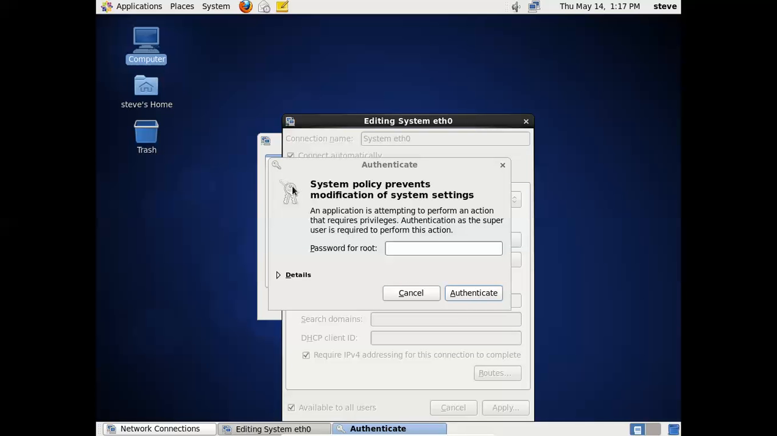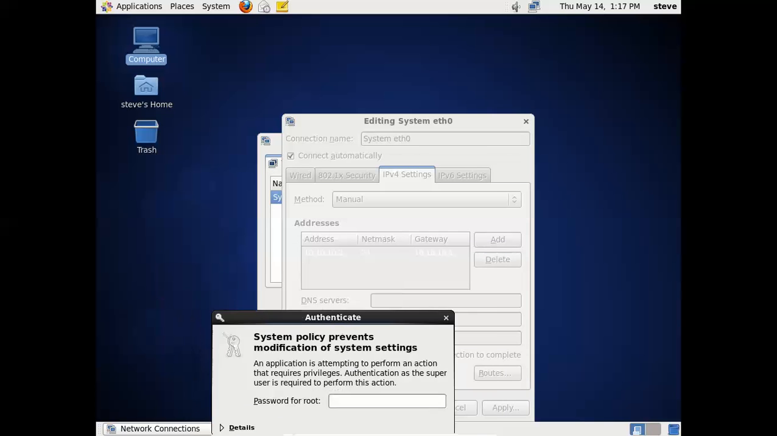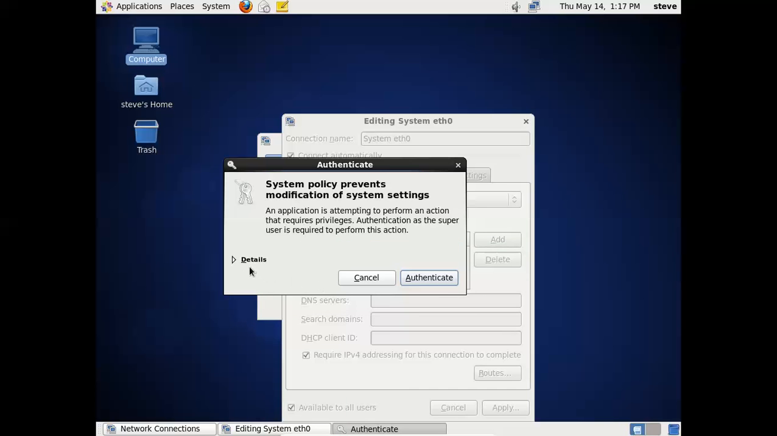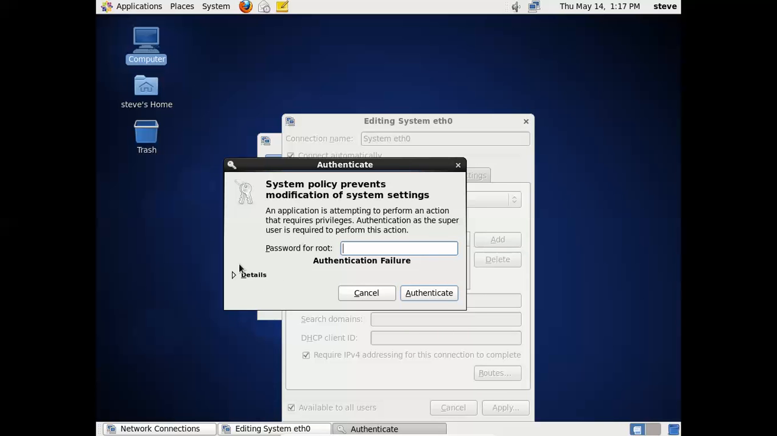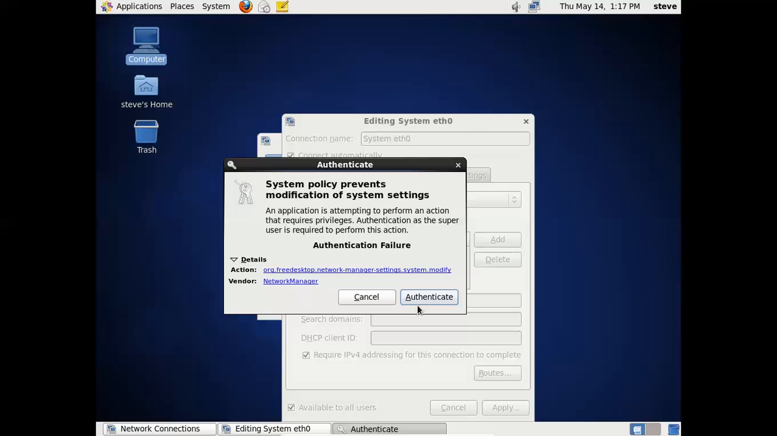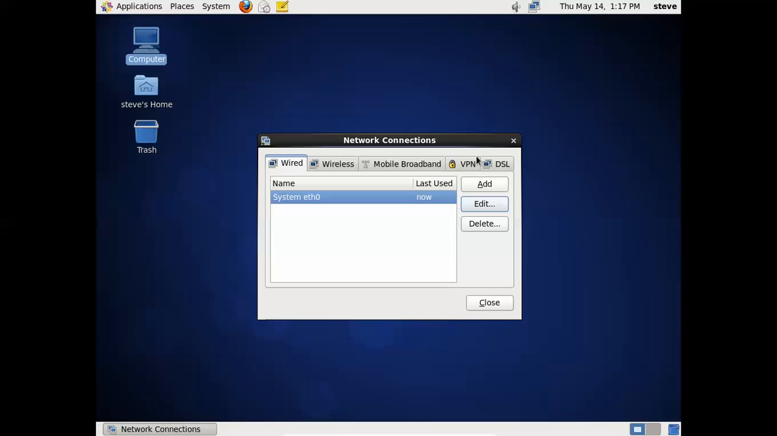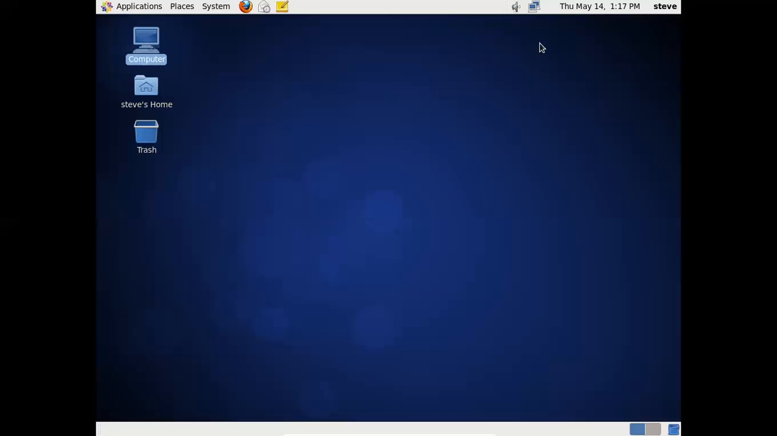Now the thing about it is that if you don't know your root password, you cannot make that change. You will reach this far doing all that stuff, and if you type the wrong password, you're going to get an error telling you authentication failed, and you will not be able to access and make changes. So it will just go back to its default settings.